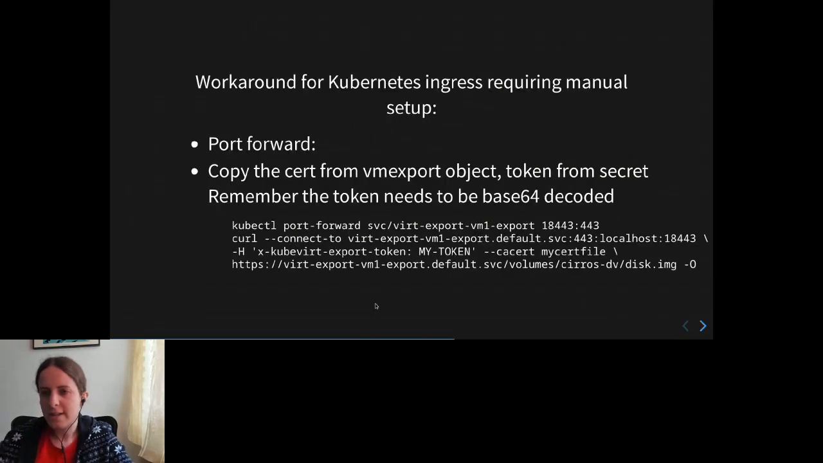And unfortunately, this isn't as easy on Kubernetes. You've got to set up ingress, and I've yet to figure out how to correctly set it up. So I've shared at least how to use the internal URLs with port-forward. So first, you've got to port-forward. I've chosen to port-forward the HTTPS port to 18443 of the virt-export-vm1-export service. And then you've got to get a token and a certificate. The certificate is part of the YAML, and the token is in a separate secret, and it's hopefully Base64 encoded.